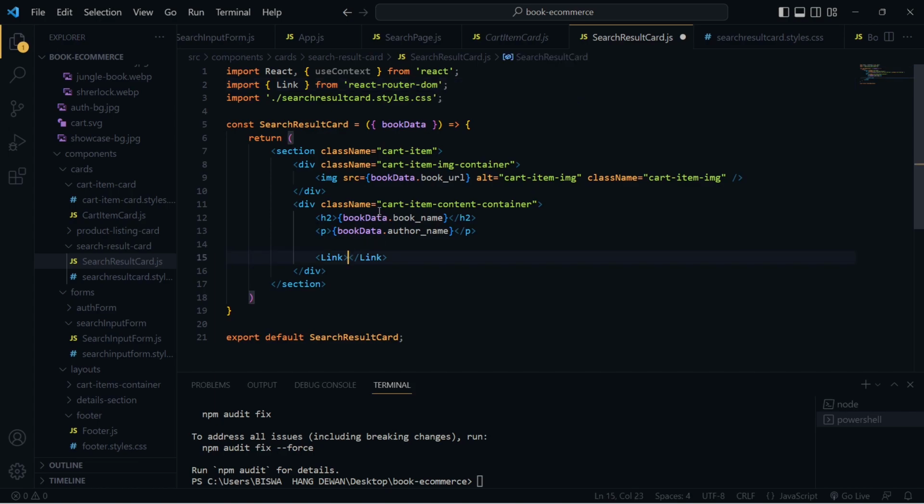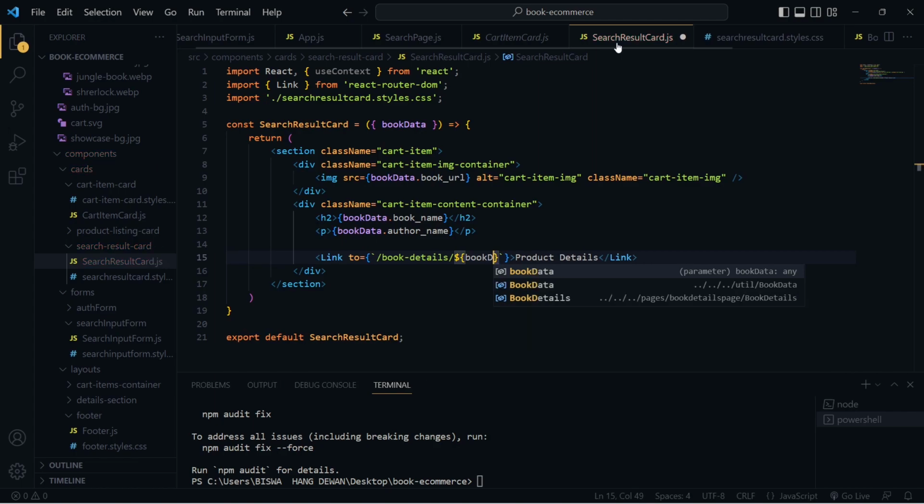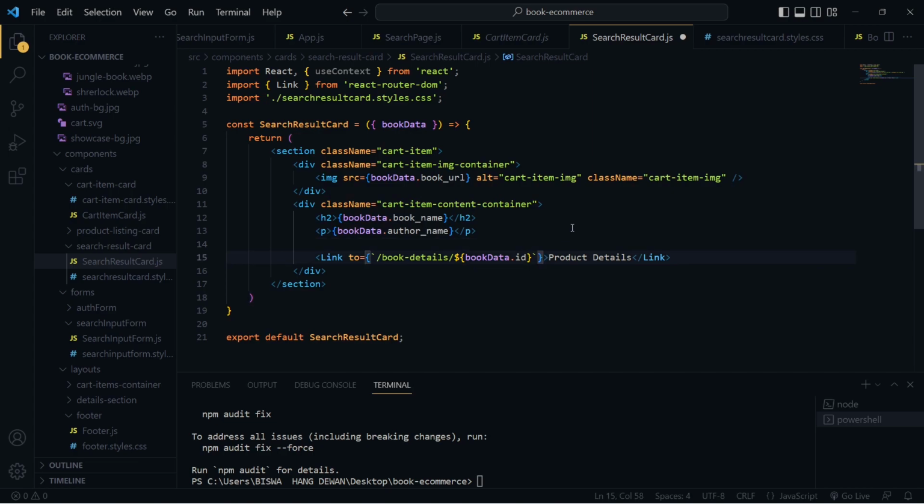Inside this link component let's add the to prop, and I'm going to use a template string over here because we need to specify the ID here as well. I'm going to go to slash book-details slash, and then I'm going to open up the dollar and curly braces because here I'm going to pass bookData.id. All right, and I'm also going to add a className here.